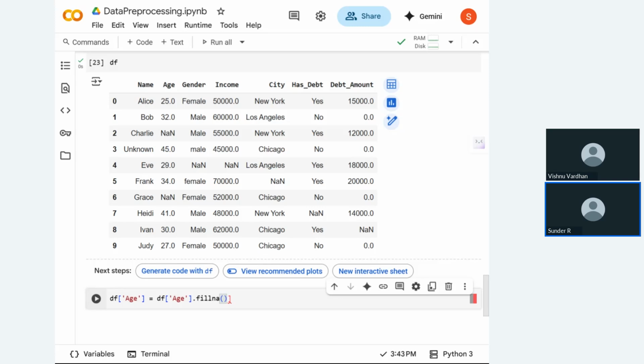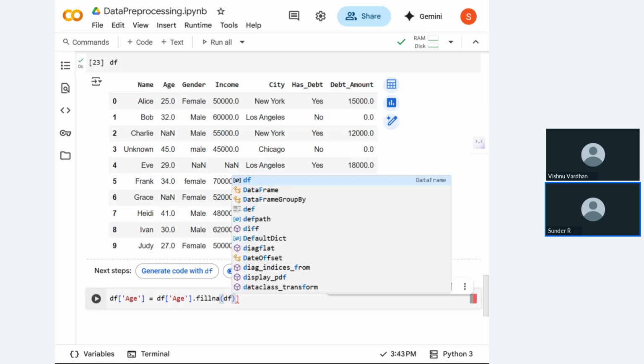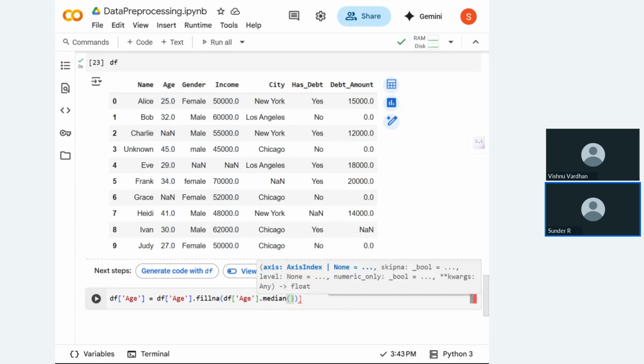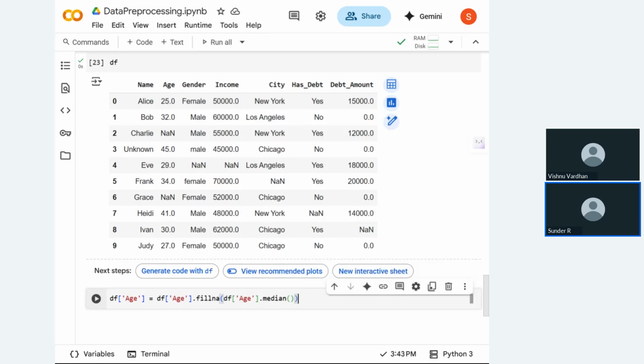So in this case, you have to select the column name that you want to use. I'm going to go for age. In this age column, I'm going to find the median. That also has to be within the brackets. Is it clear?